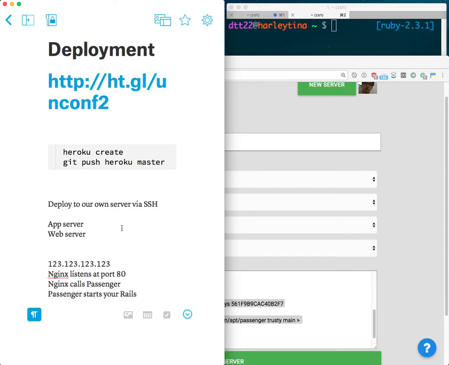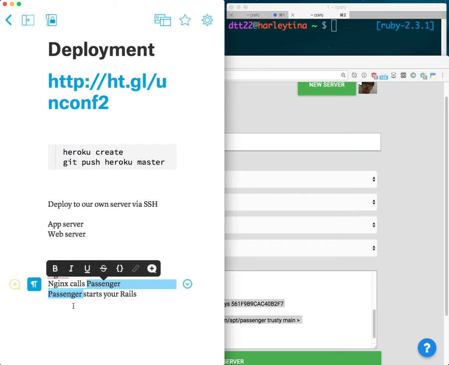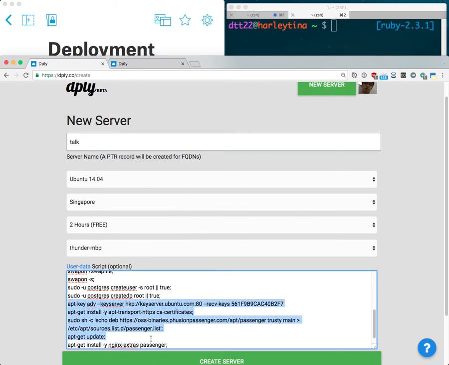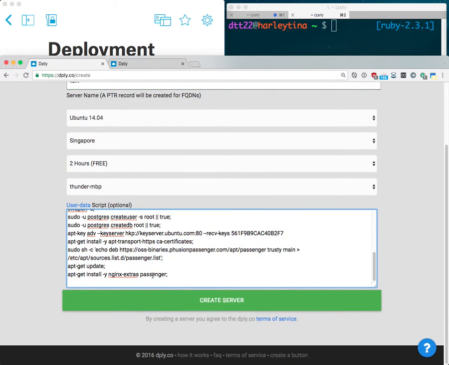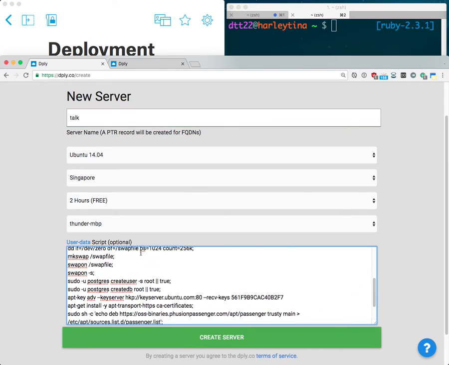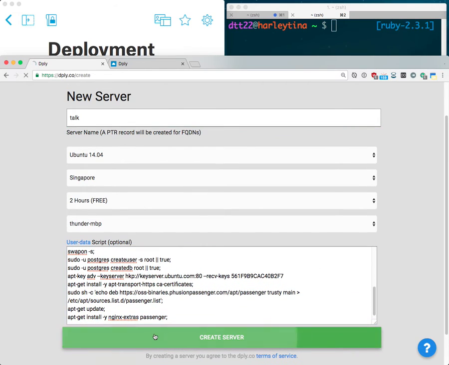Okay. To replace this, you may have Unicorn, you may have Puma and so on, but Passenger seems to work really well here. And you don't have to install Passenger in your Gemfile. You install it on your box itself, like this. So let's click here, create server. We'll investigate afterwards. While it's creating the server, let's see how long it takes. What time is it now?